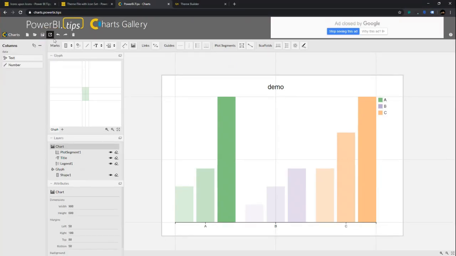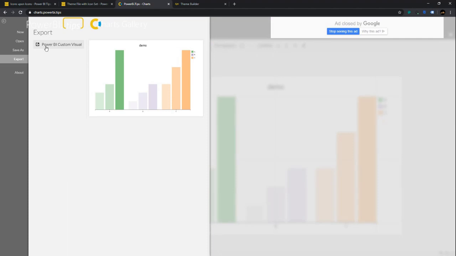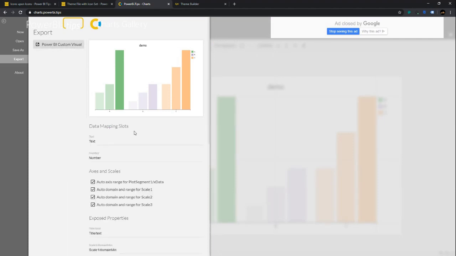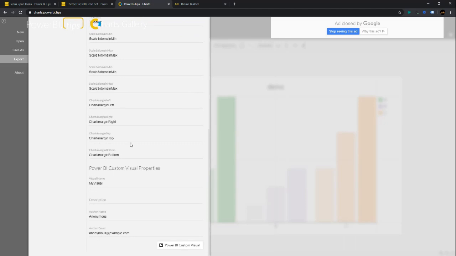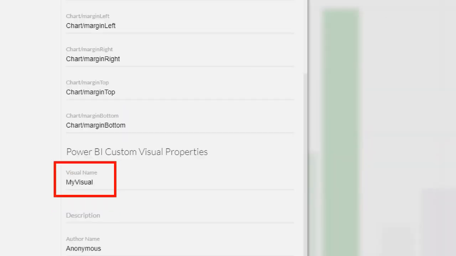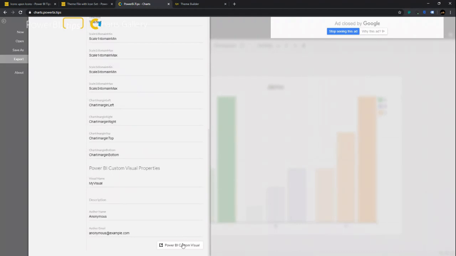We'll click on Export, and then we'll click on the button called Power BI Custom Visual. So here we can name things or adjust things if we want. One of the things I will say is there's a bug. If you use the visual name with a space in it, you will get an error. So you need to make sure your visual name has no spaces. I learned that one the hard way.